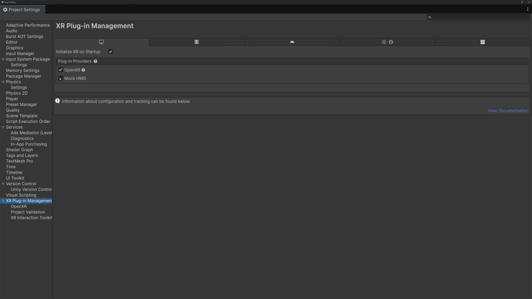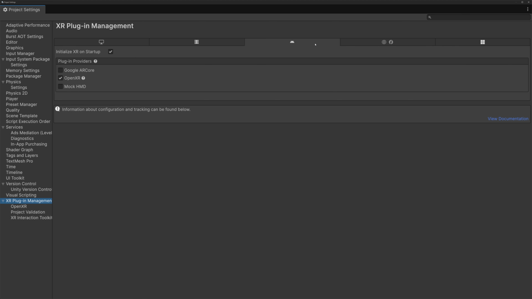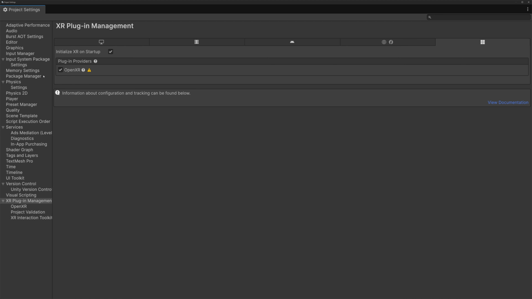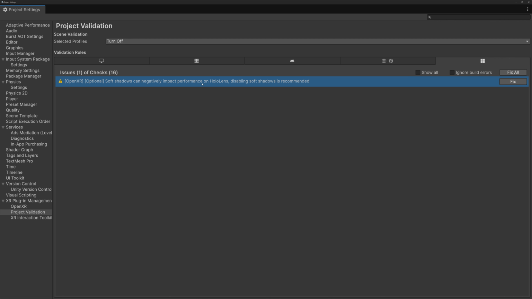So make sure you select OpenXR and initialize XR on startup. This option should be there. All right. I think Facebook and all those things we are not using currently. And this also we need to check, but this is fine. All right. So everything is done.